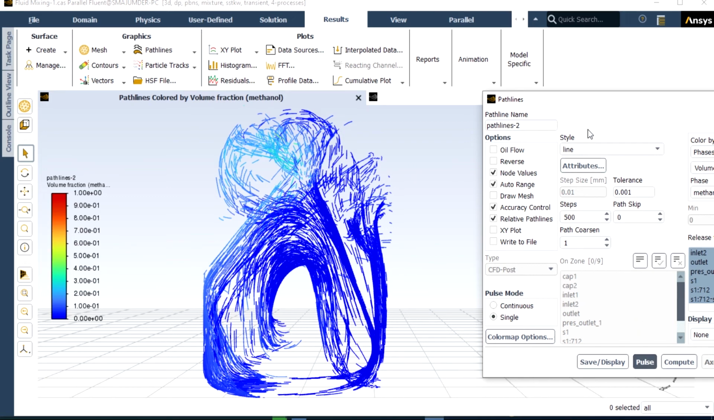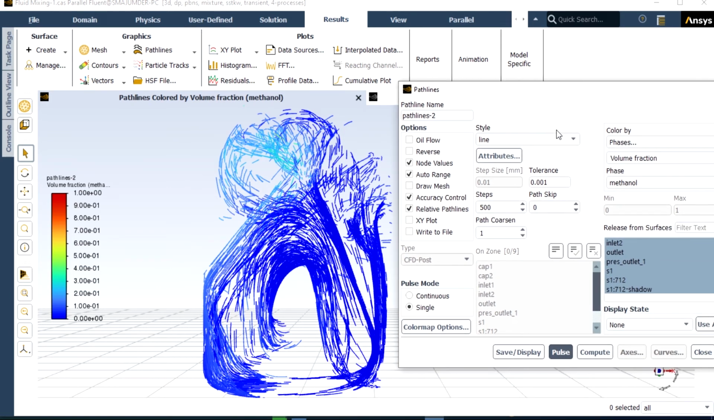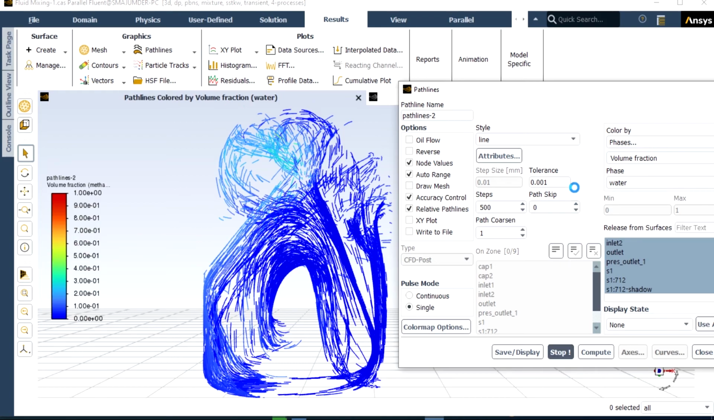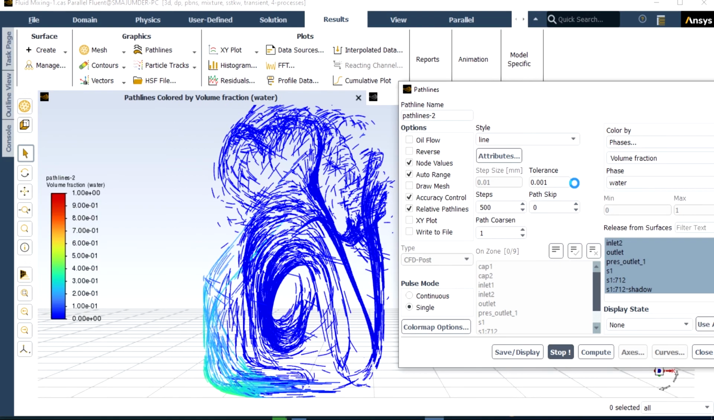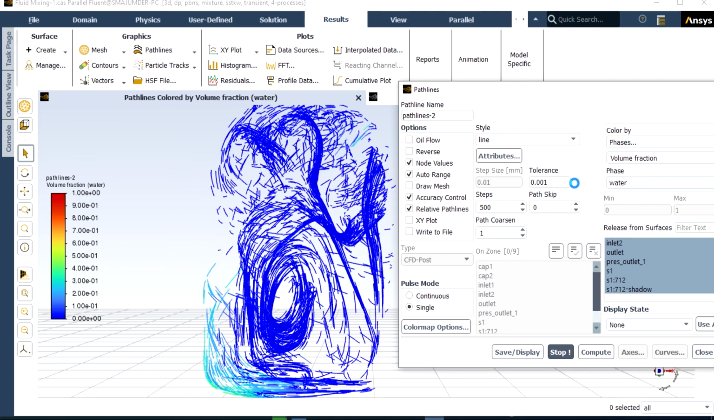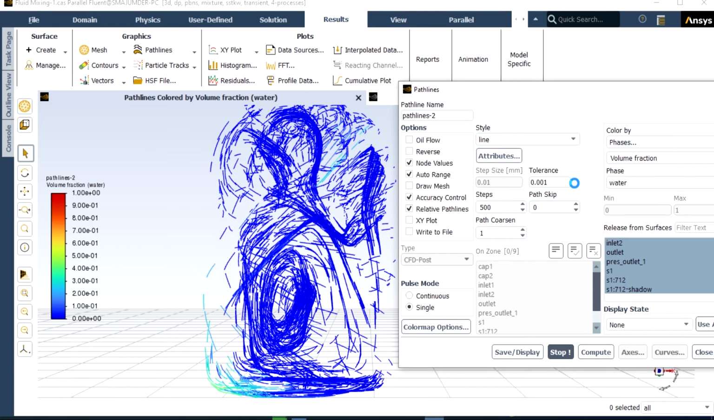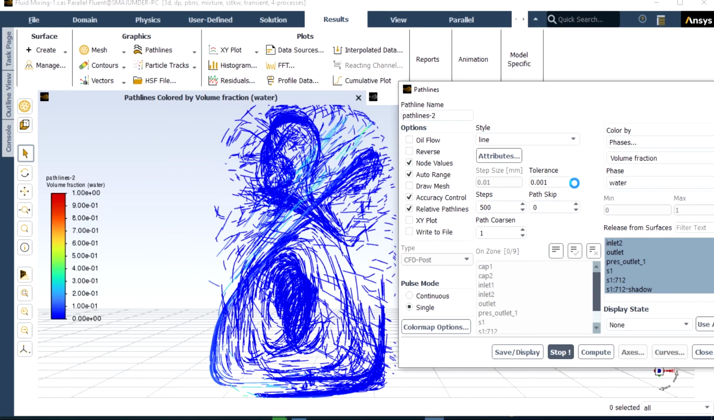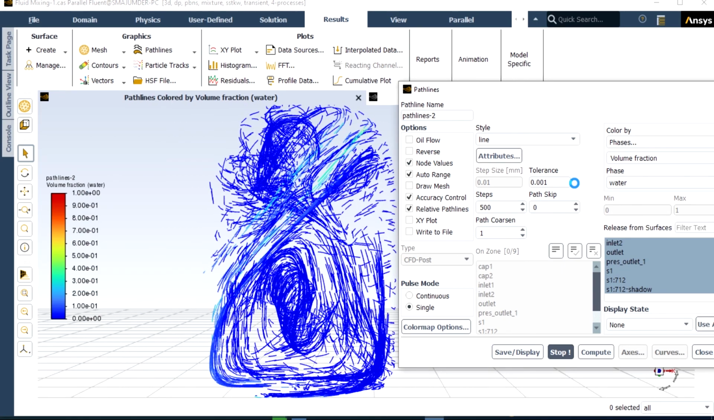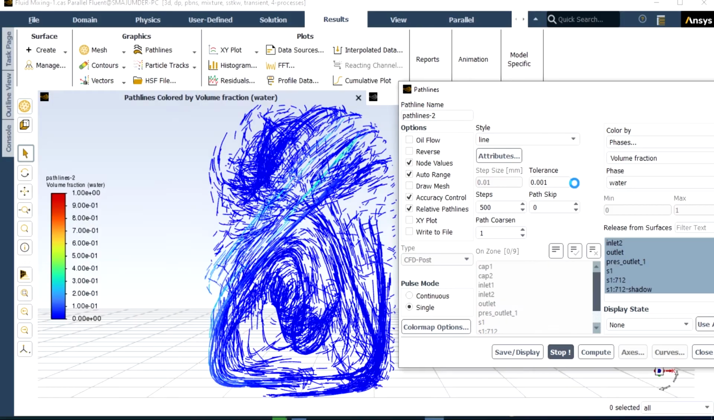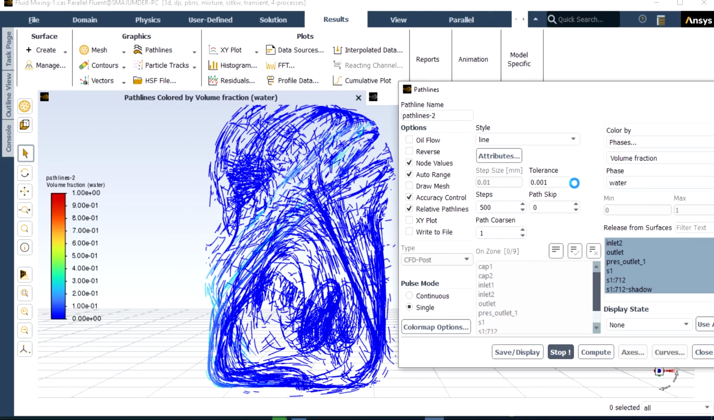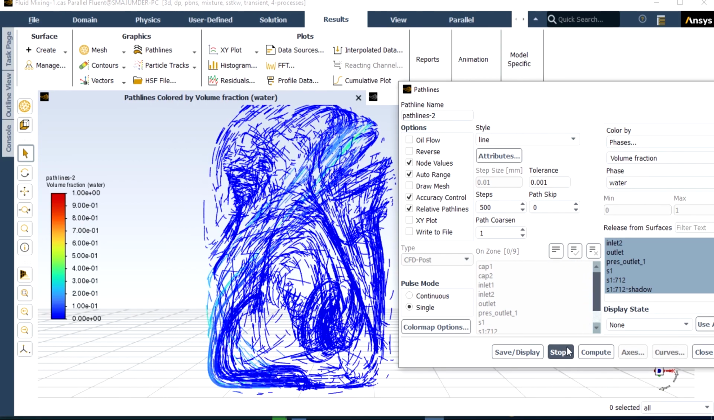Next to that, you want to see dynamics of flow particles of water. Let us have a pulse of it. This one is showing volume fraction of water. Let us stop it.